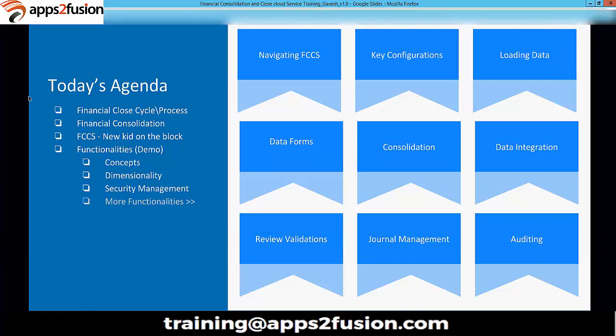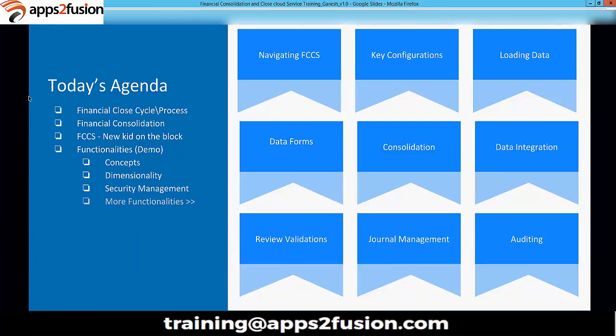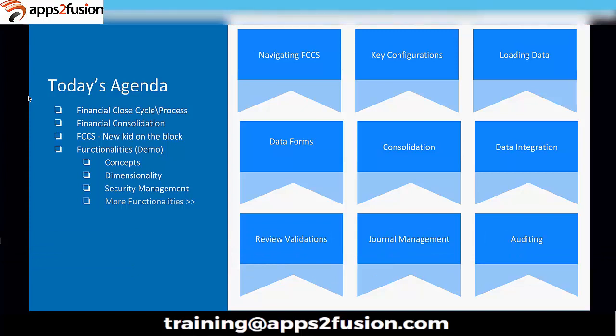And then we will also try to figure out the navigation in FCCS, what are the key configurations, how do we load data into FCCS, what are the different modes of loading data, how do we analyze data using something called data forms, what is the actual consolidation process, how is it kicked off, what happens during a consolidation process, and a few other topics. There is also something called approval status. Let's try and see if we can cover that in the session.